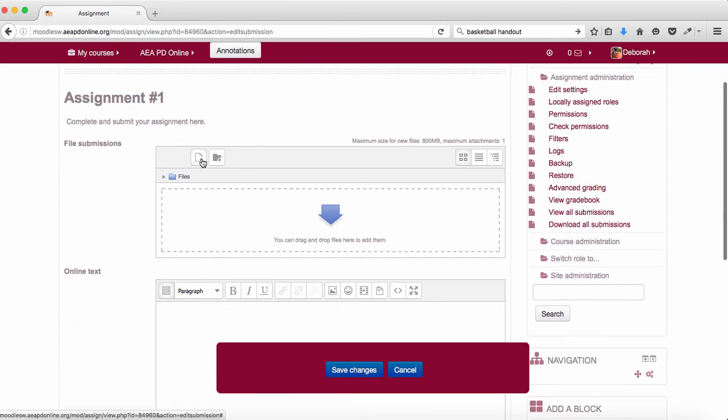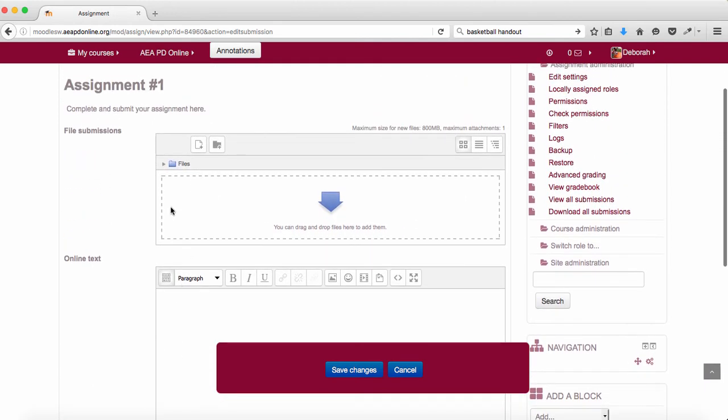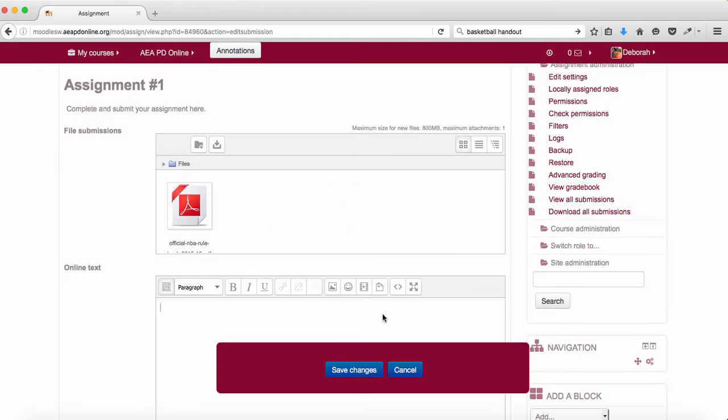And here a student can upload files. Remember, we chose file submissions, or type online text. In this case, let's have the student upload a file and then type in their notes. Here is my assignment. The student would then select Save Changes.